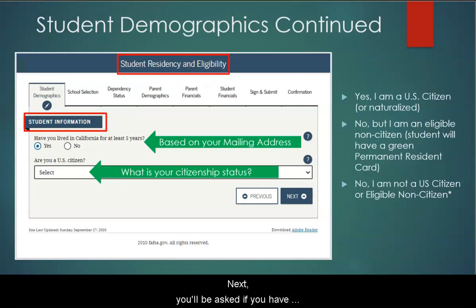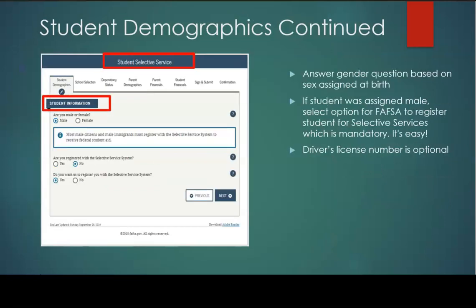Next, you'll be asked if you have lived in California for at least 5 years. Again, the state is determined based off of your mailing address that you provided. You'll also be asked if you're a U.S. citizen. This determines your eligibility to complete the FAFSA. If you are not a U.S. citizen or you're not an eligible non-citizen, then you may need to close out of the FAFSA application and complete the California Dream Act.